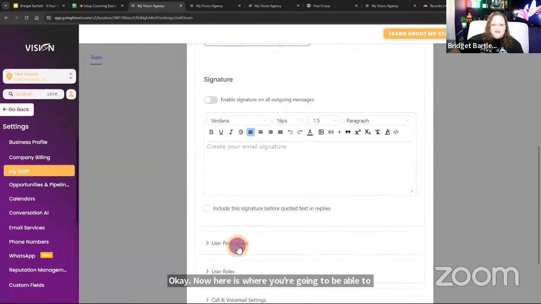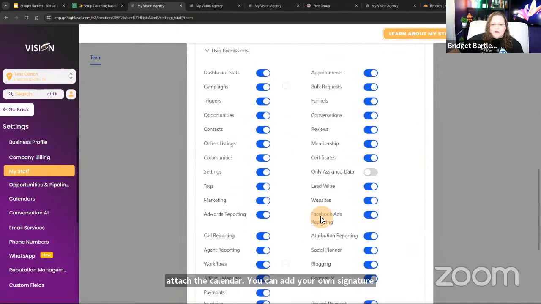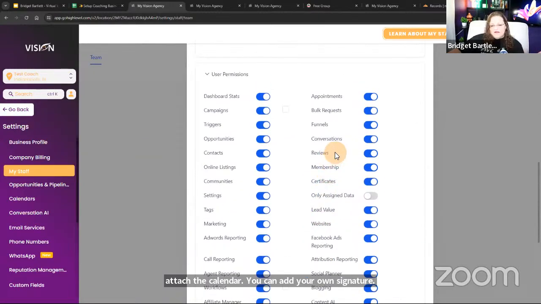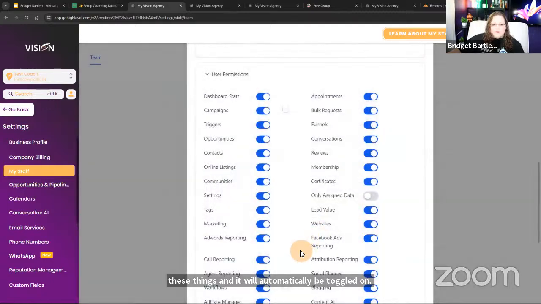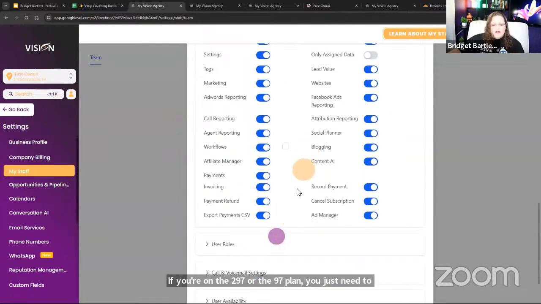You can add your own signature. You can also set the user permissions. And remember, on the SaaS plan, this is created automatically. You could say on this SaaS plan, when a user gets created, I don't want them to have access to all these things, and it will automatically be toggled on. If you're on the 297 or the 97 plan, you just need to manually do this.